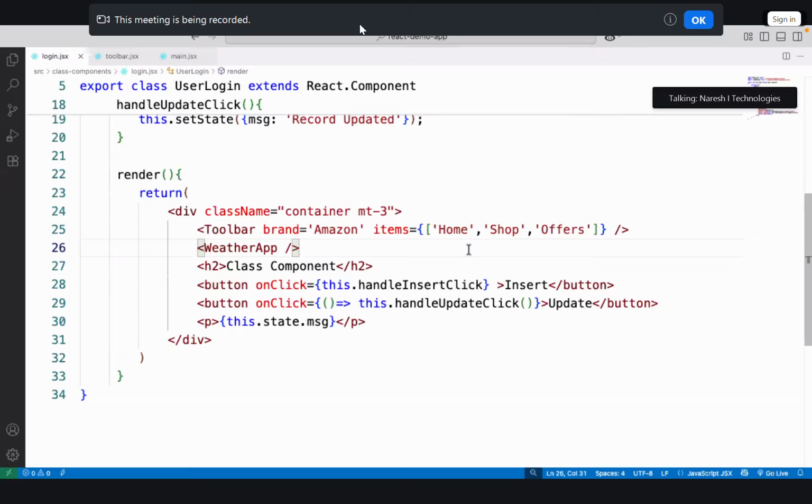That's what you learned in JavaScript. In JavaScript, you learned that a class can have a function, but it cannot be a class member. Understood? A class can have a function, but it cannot be a class member. Now, weather app is not a class member. It is a member of the return method. So in a method, you can have a function.